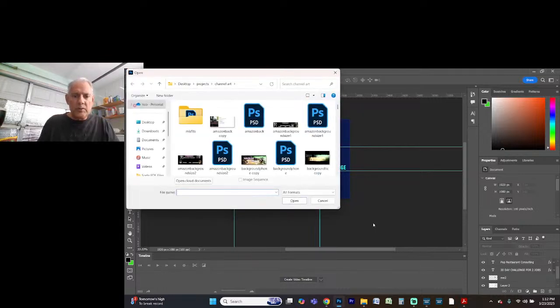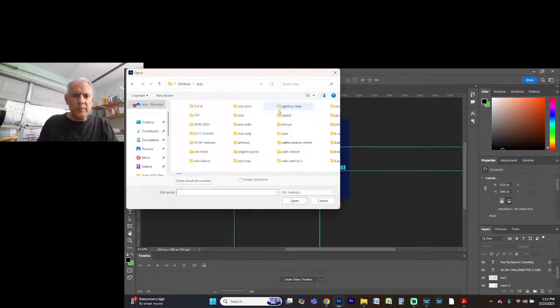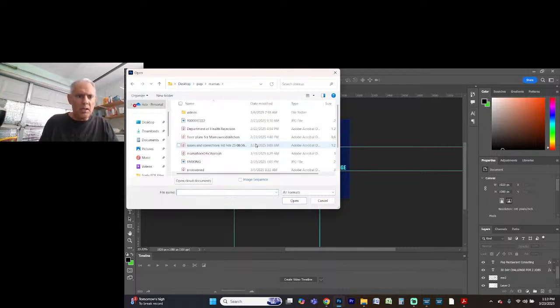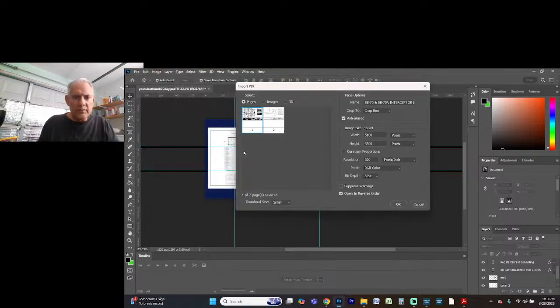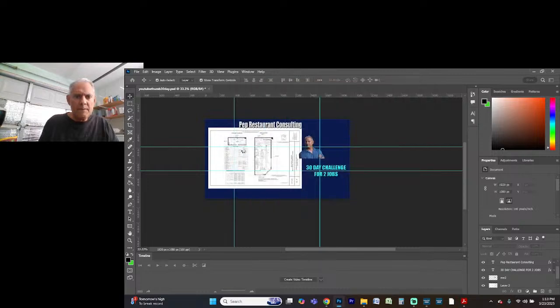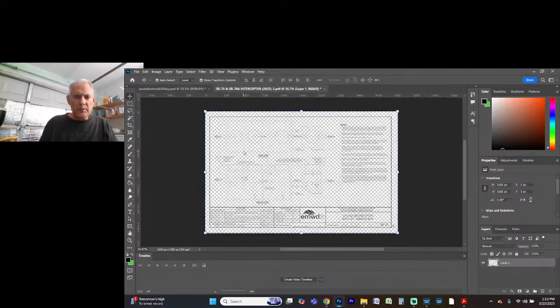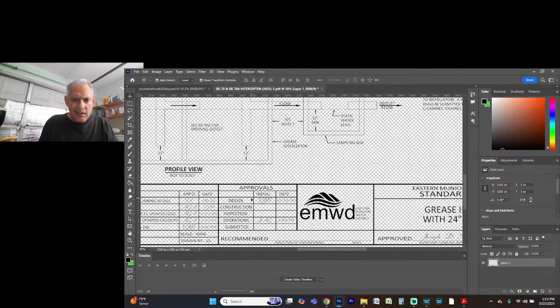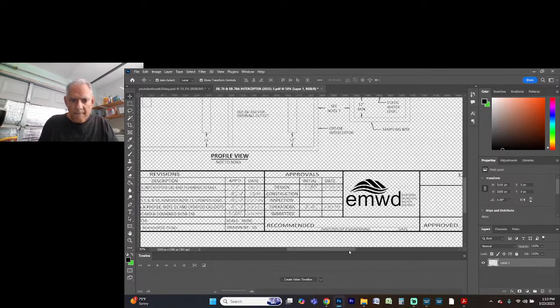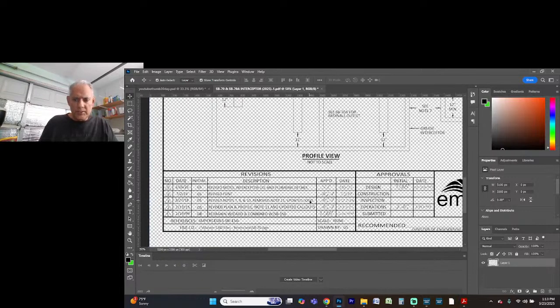So anyway, what's great about Photoshop is it opens PDFs. So desktop, PP, mama, Interceptor 2025. I just want that one page. And then from here, I don't think I want all this down here. Maybe I do. All right, so what I'm going to do is zoom in because I want everything on this page except what's filled in here for approvals and such.